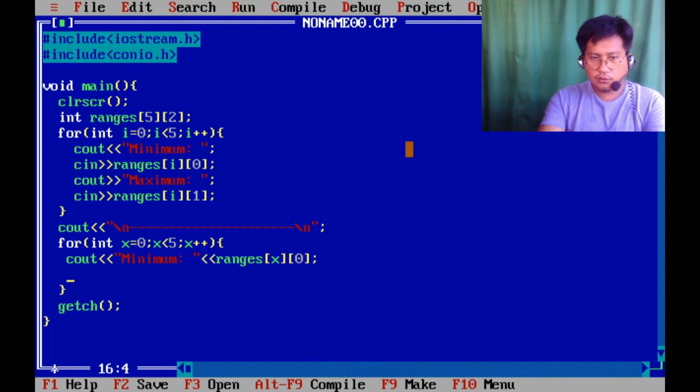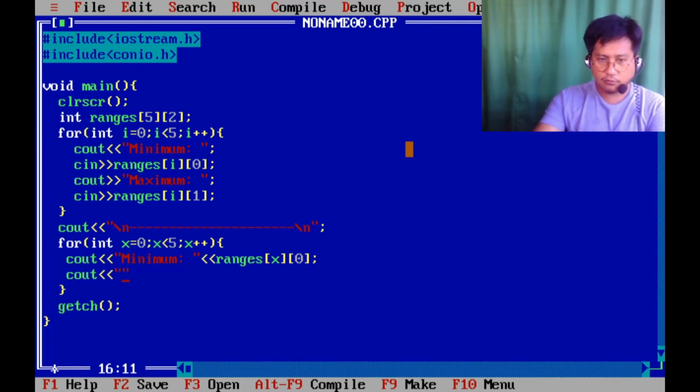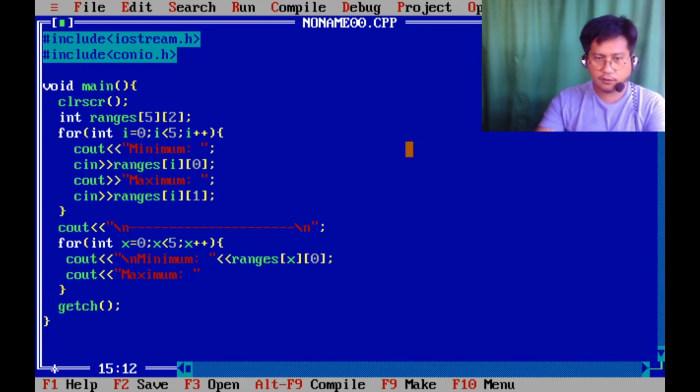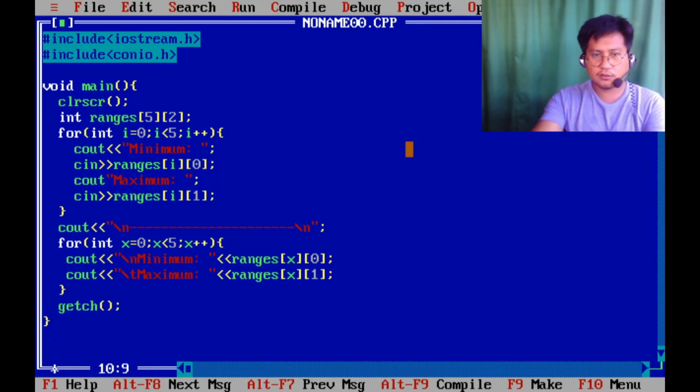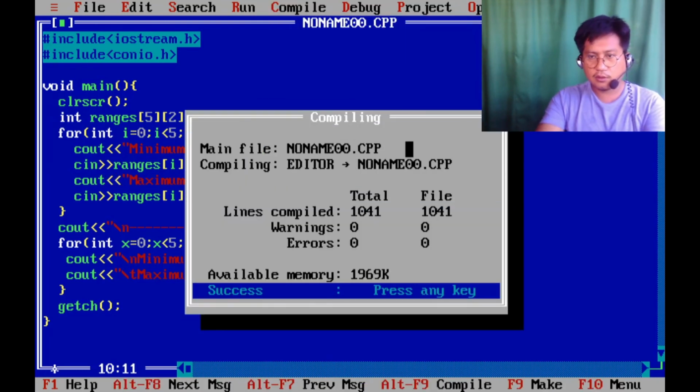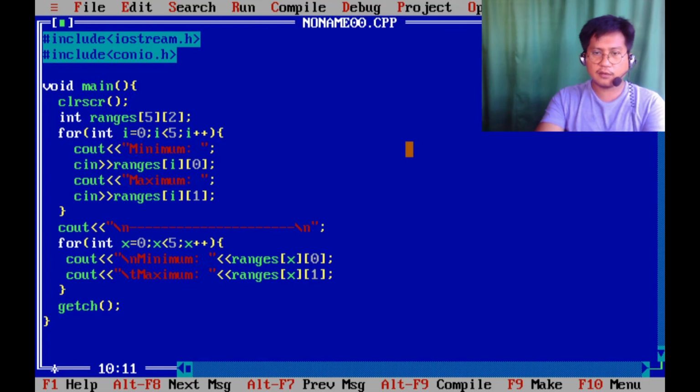And then we also display the maximum, but in this one we should have it in the next line, while the maximum should have a single tab space. Now ranges, we use x, the current index of x, and then 1. Let's compile this. Oh, we have an error, cout. Okay, so now we don't have any error.